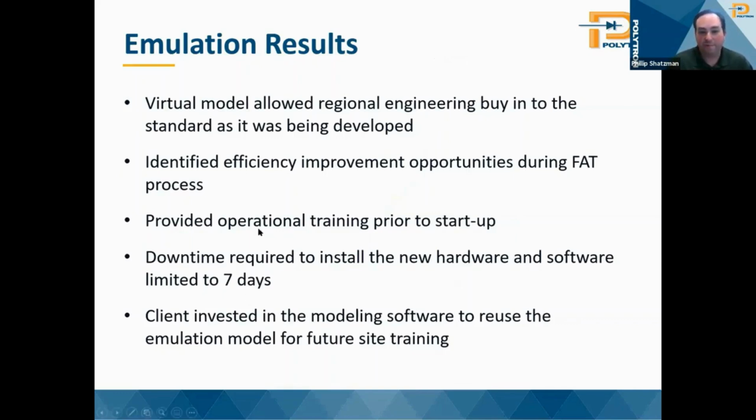And as a result of this buy-in, which was especially important given the fact that they were intending to use this on multiple sites in the future, the client identified additional opportunities where batch steps could be done in parallel, helping to reduce batching time, and which therefore increased efficiency.